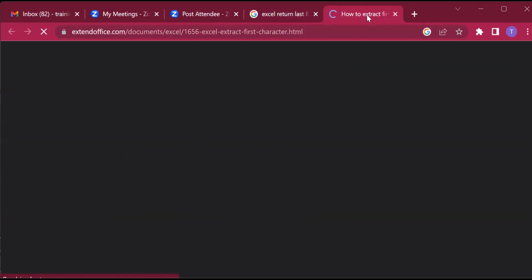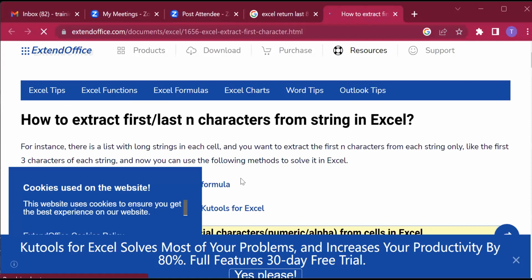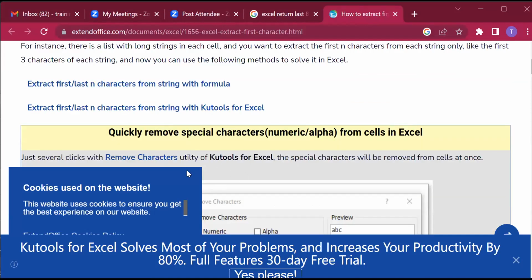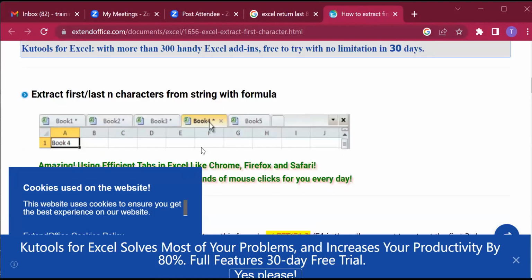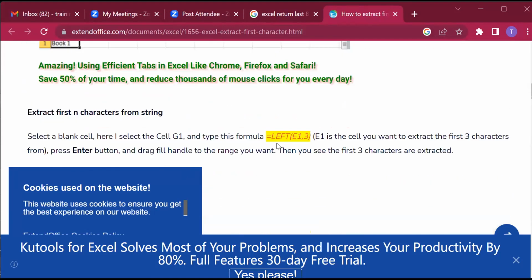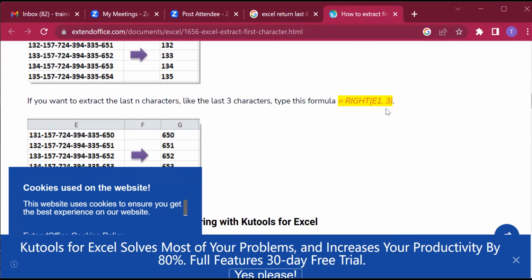Okay, so could you see my screen here? Okay, it's left. Select a blank cell here, E3 cell here, except first 3 characters. I want to have last 3 characters. Okay, right, E13. So the function is right.